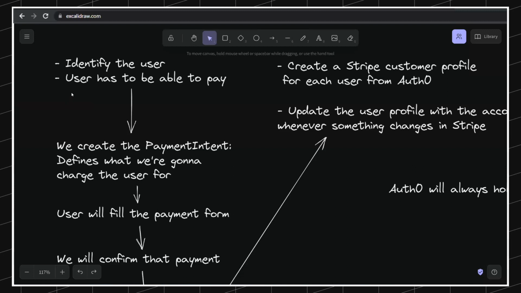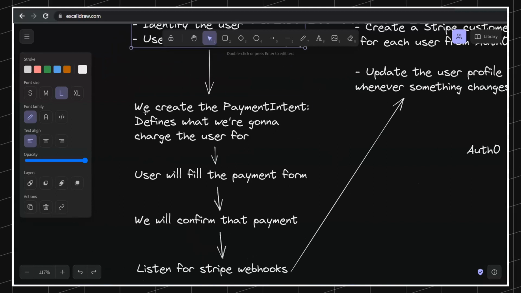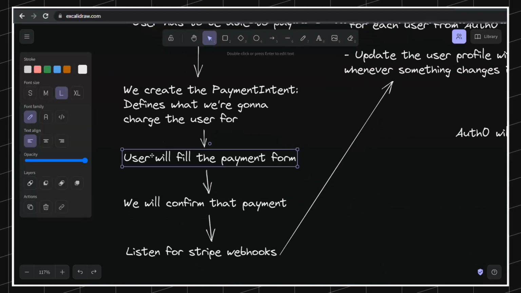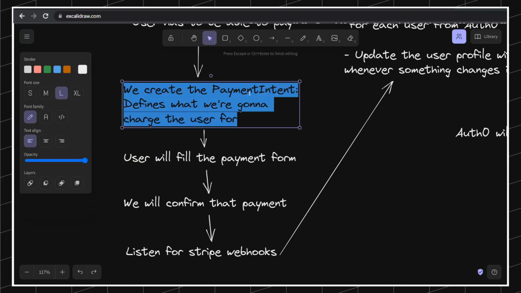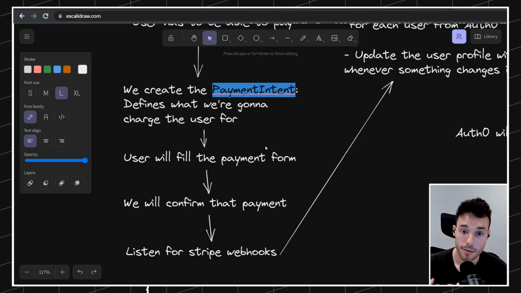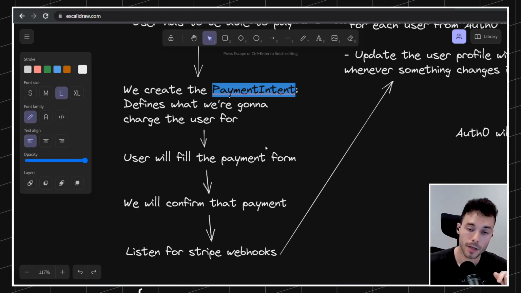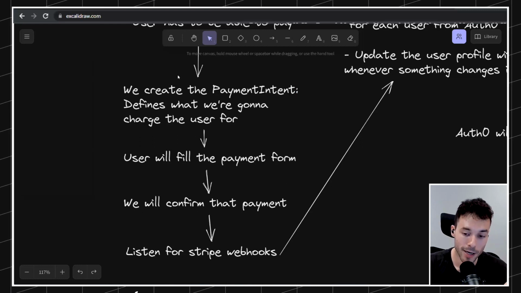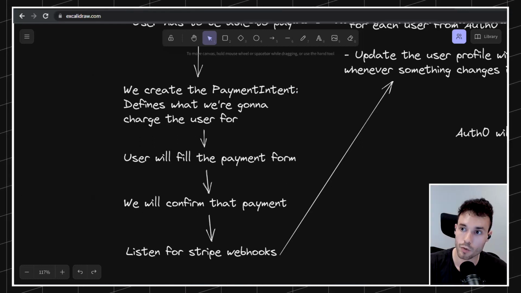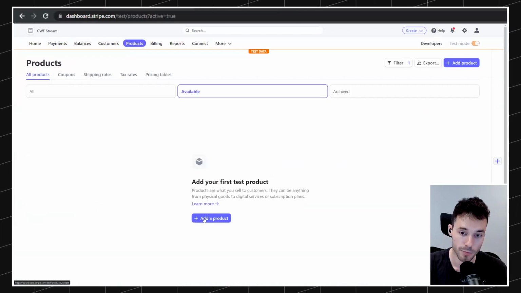Let's remember what we're trying to do. We're identifying the user, check, that's done. We have been able to mount the payment form, but now what we have to do is create a payment intent. Essentially it's us telling Stripe beforehand, hey, this user is trying to pay for something. So we have to first define what that something is. So let's go back to Stripe. Let's go to products, and we will create our first product.